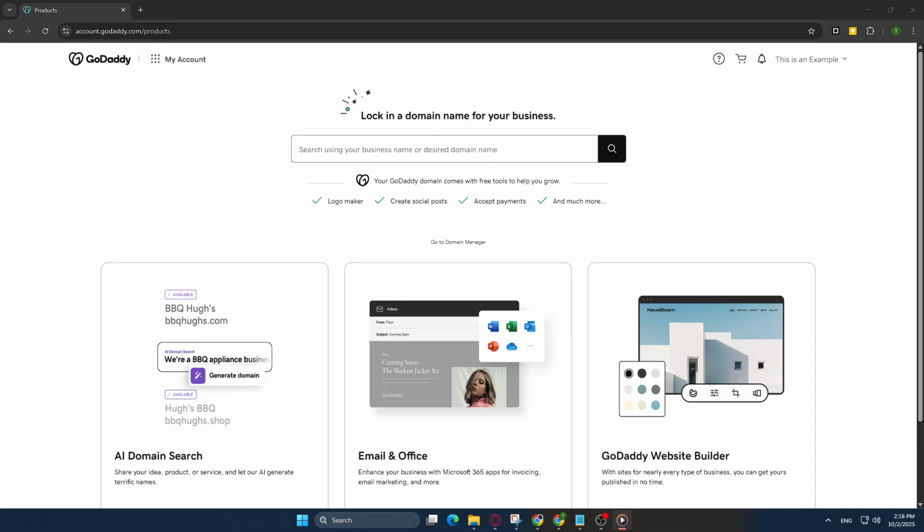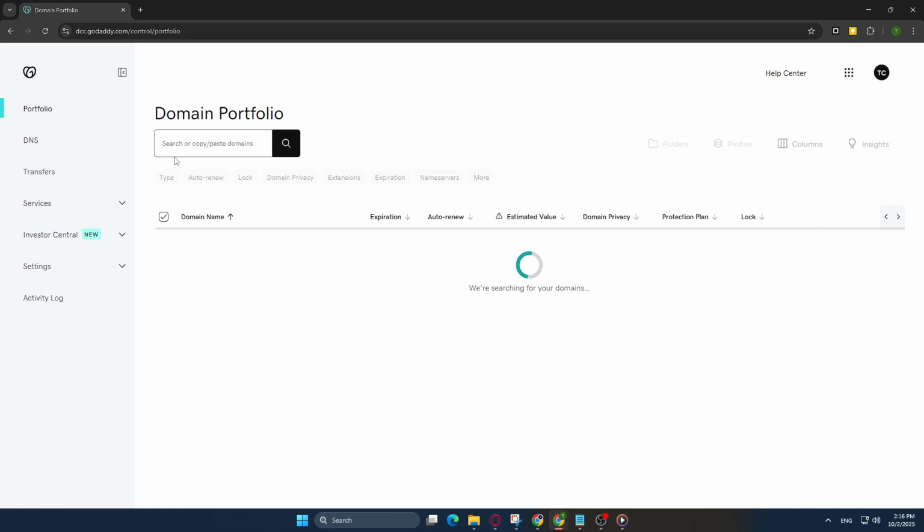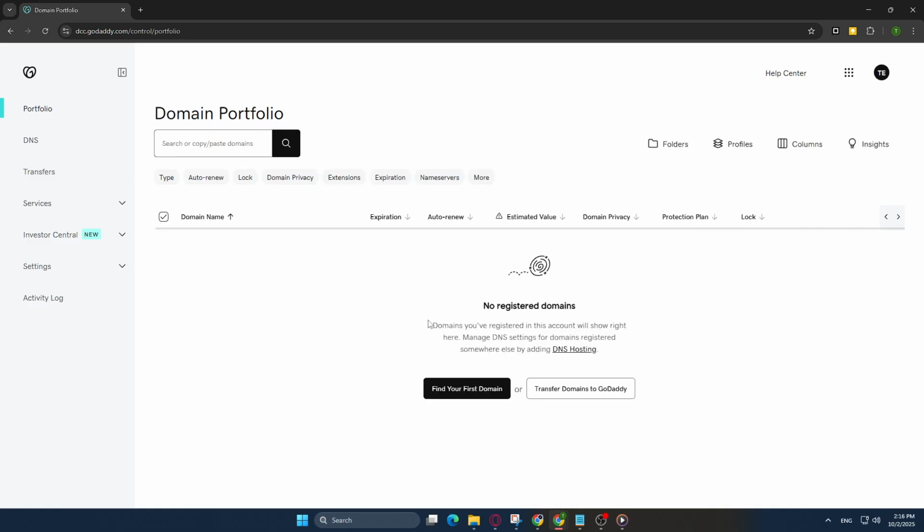Now that you're logged in, look towards the upper right section of the page for the My Account drop-down menu. Click on it and a list of options will appear. Select Domains from this list. This action will take you to a page where you can manage all your domains. Here, you'll see a comprehensive list of all the domains you own under this GoDaddy account. It's a convenient place to handle any domain configurations you might need.